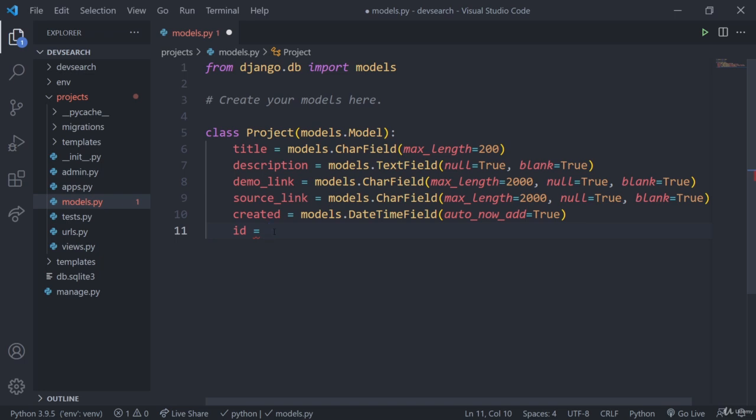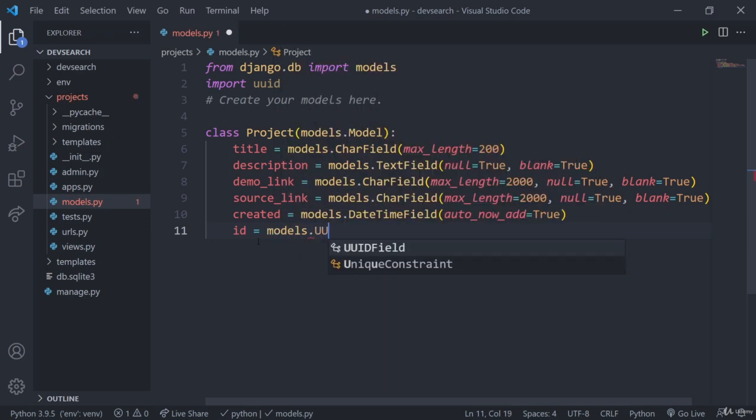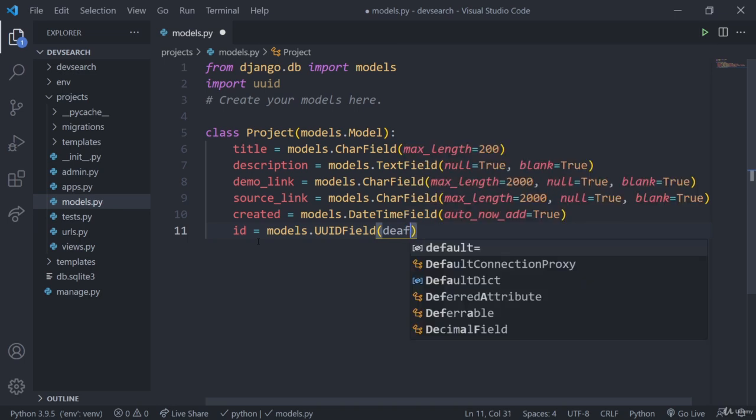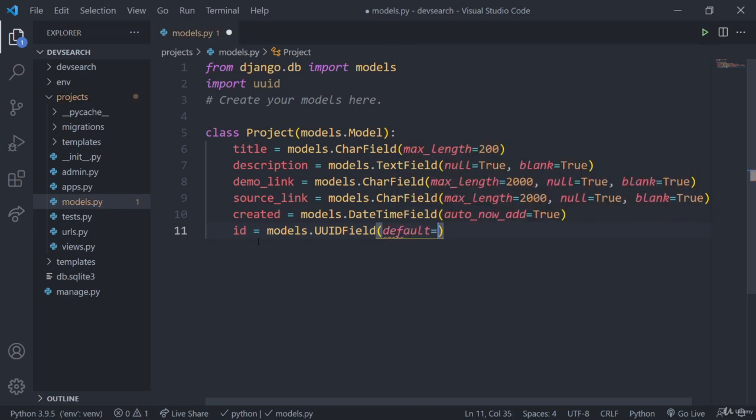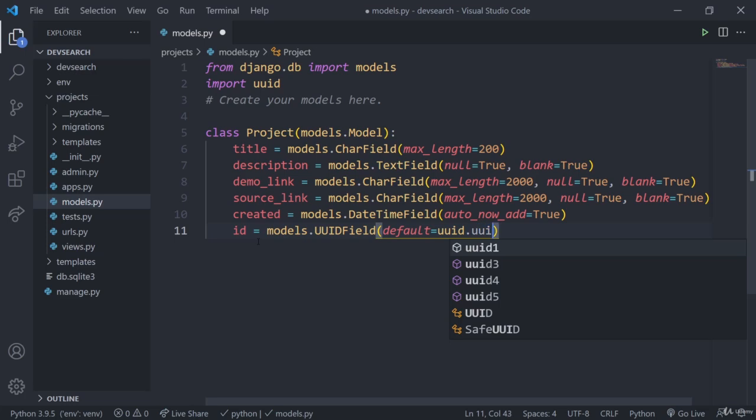So we're just going to override the ID attribute. In this case, let's just import uuid, and we are going to override it. So we're just going to say models.UUIDField. And we also want to set some values here. So the default value here, we're going to go ahead and use that import. So we're going to say uuid.uuid4. So that's just an encoding type right there.